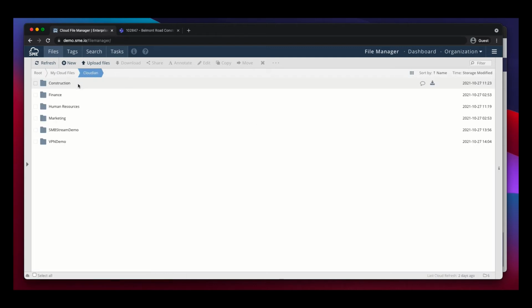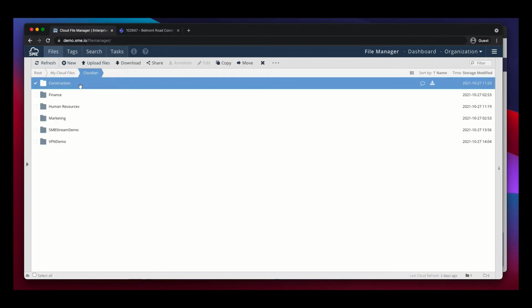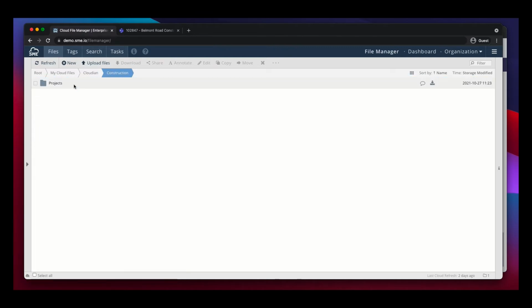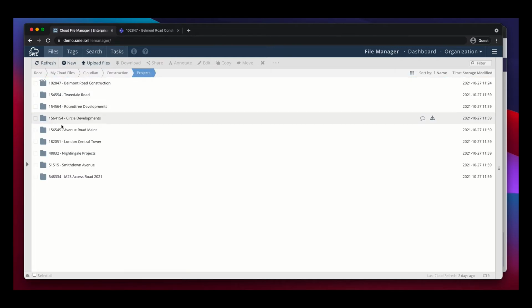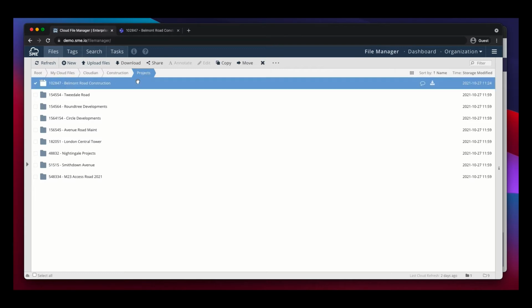We're going to go through our Cloudian storage, going through the different objects and prefixes that we have here, and I'm going to go into the construction projects. From here, I want to select the project folder that I want to share into the Microsoft Teams environment, and I'm going to select this one.